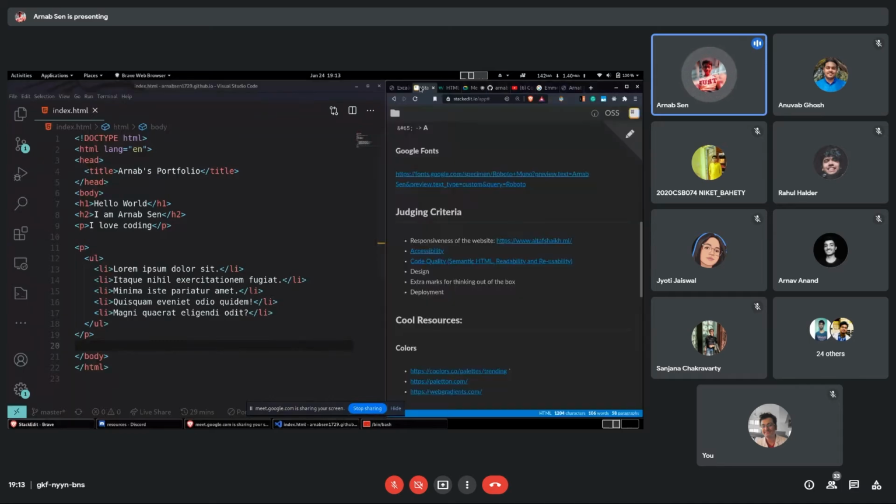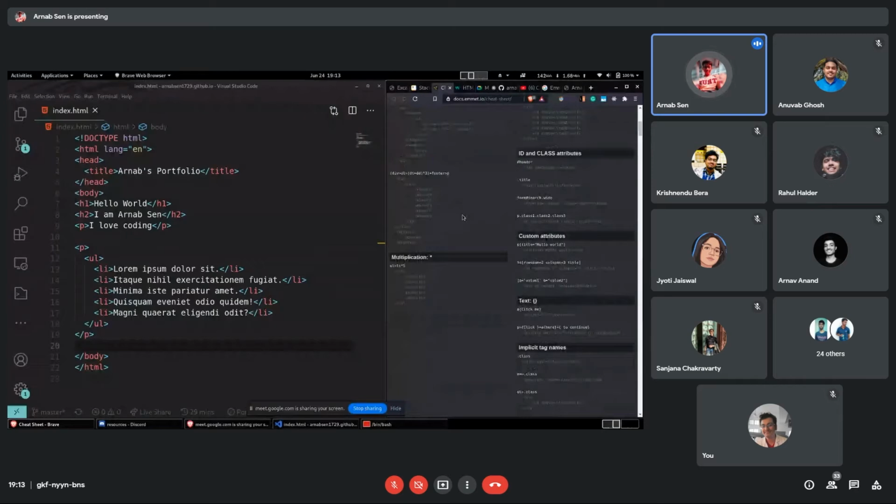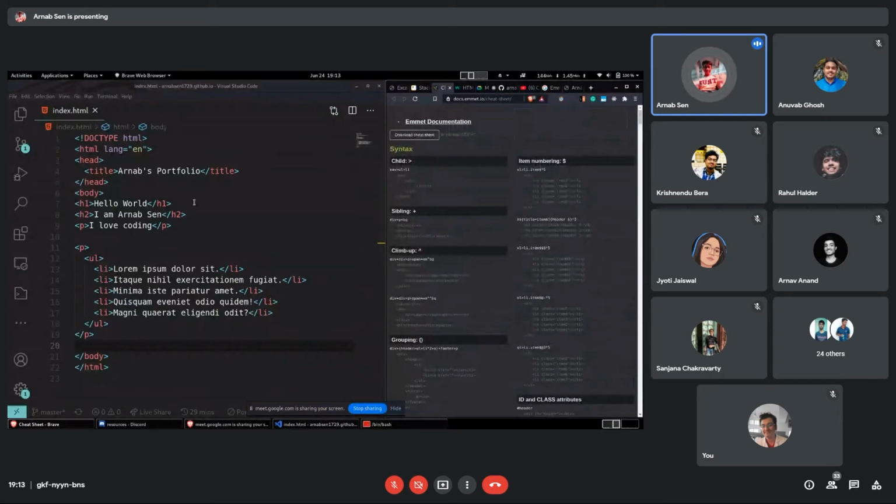I have added this thing called an Emmet cheat sheet. I will share the link with you, so you don't have to learn it by heart. You can just refer to it and keep using it. Eventually, it will become a habit.